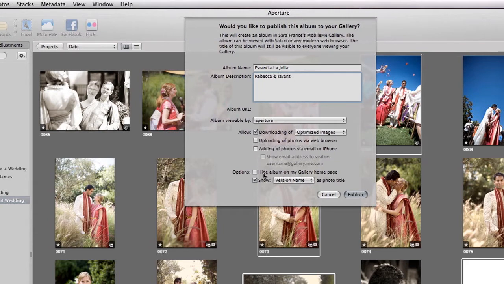And there's also an option here to hide the album on my gallery homepage. You will have a MobileMe homepage and all of your galleries will show up there. So depending on what it is that you're publishing, you may or may not want that to be visible on the gallery homepage. So I'm gonna turn it off for now.